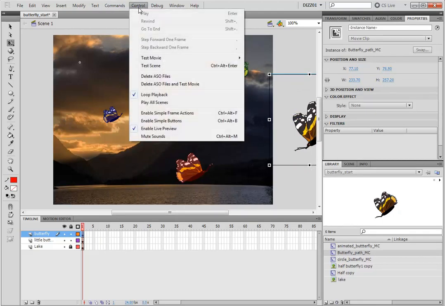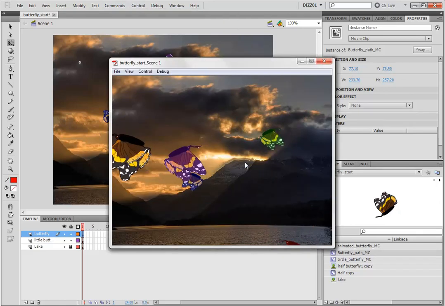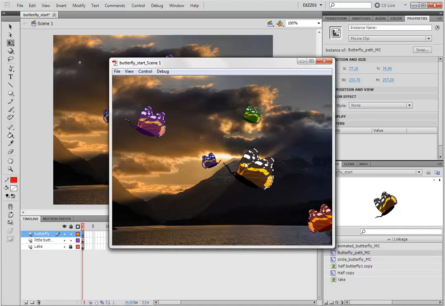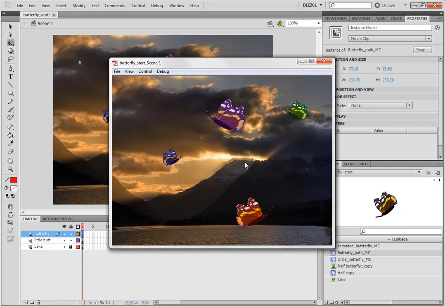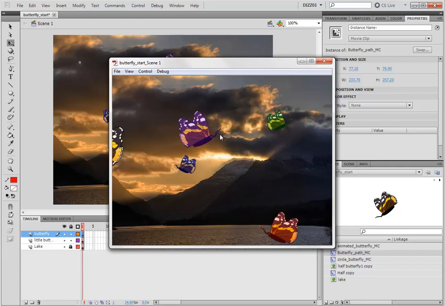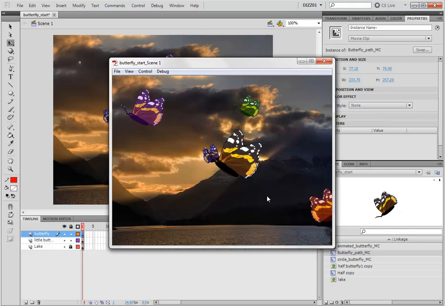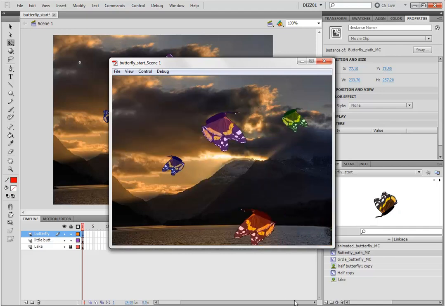Control, Test Scene. Let's see how that does. There we go, we've got some nice butterflies happening there. Now, if you want to, you can play around with it. You can set these butterflies at different times, but in essence, that's it. You've created a nice movie clip and an animation in just a few moments.